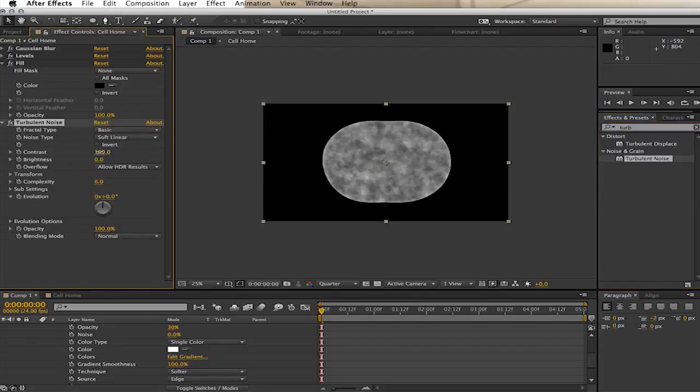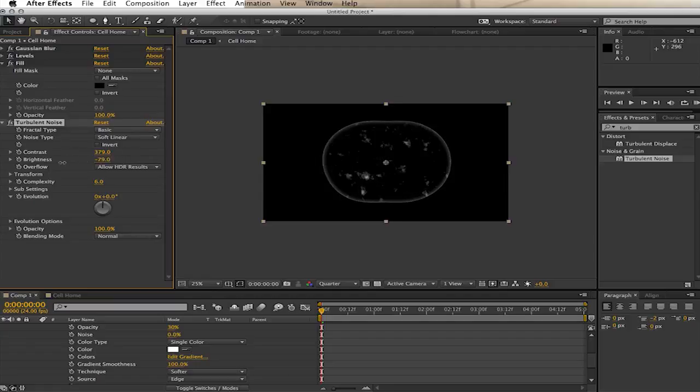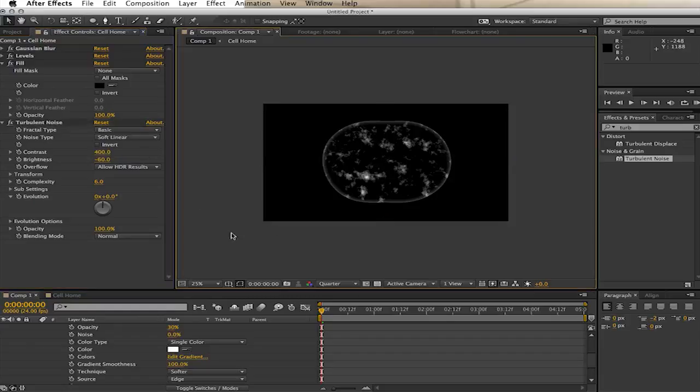And the reason why I'm using turbulent noise instead of fractal noise is because turbulent noise tends to not be as intense on your computer whenever you're trying to render it out. So, but either one of them works. So it's not that big of a deal either way. So I added in, let's say, -60 on the brightness. And I turned up the contrast to about 400, and that's looking good.